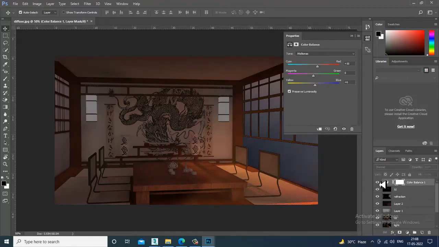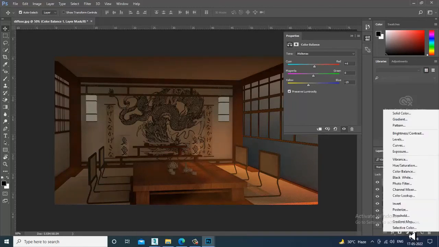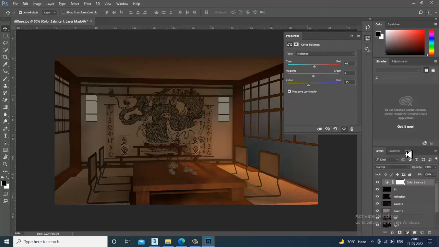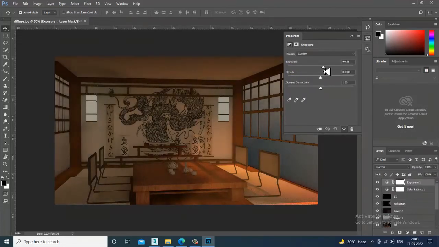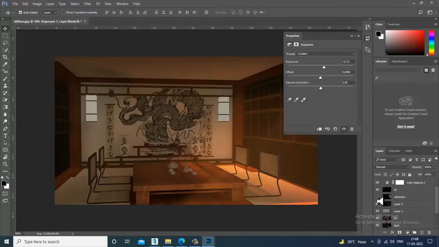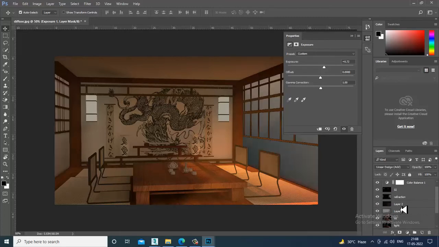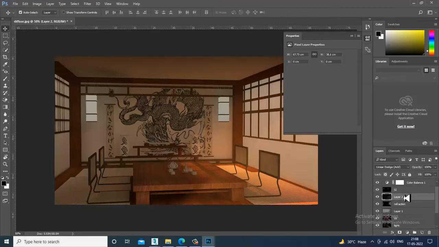You can work on the colors over here. I'll slightly move towards the yellowish or orangish part. After that, I can give a bit of exposure. This is what your refraction added. If you want, I can add this on top of it. That would look much better. So I'll just rename it as fog. That's your environmental fog.